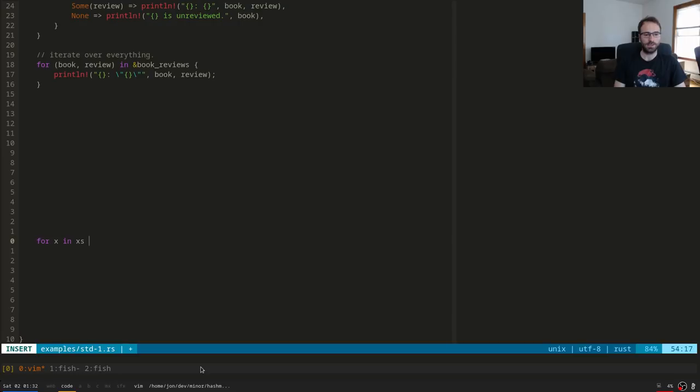for x in xs: if x not in collect, so you have some collect equal to something. If x not in collect, then collect[x] equals this, and then collect[x].push. Right? This is code that everyone has written, or something similar to this, where you have to initialize the things in your map somehow. This is what entry is perfect for.